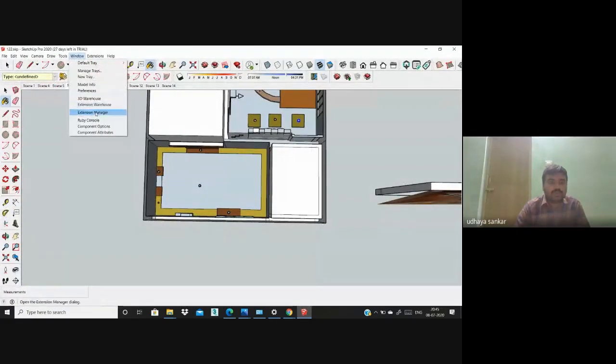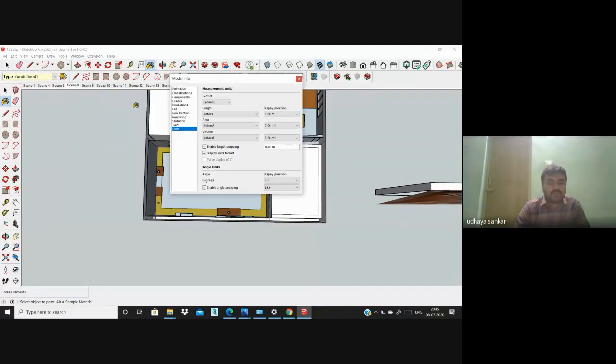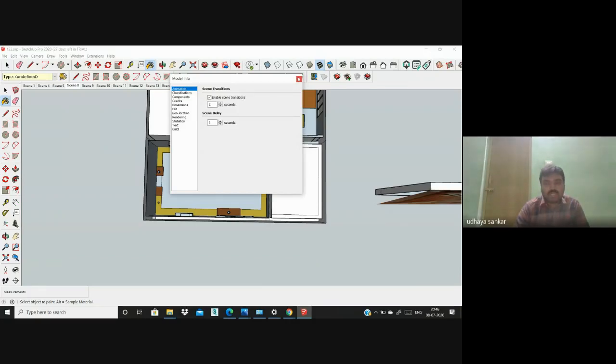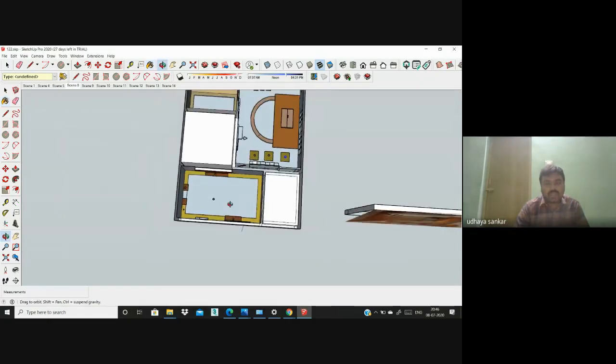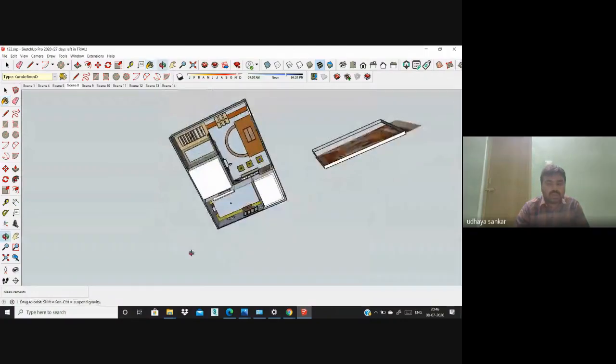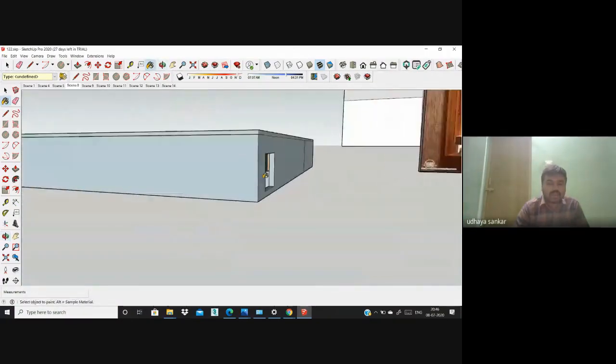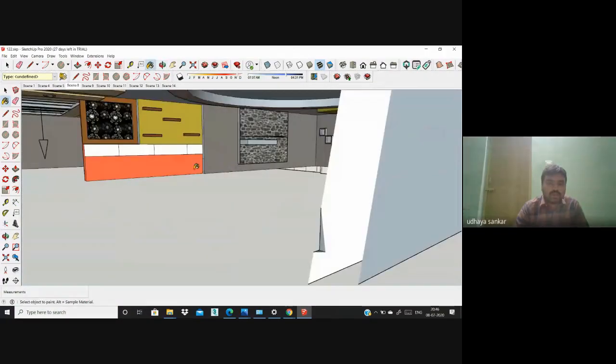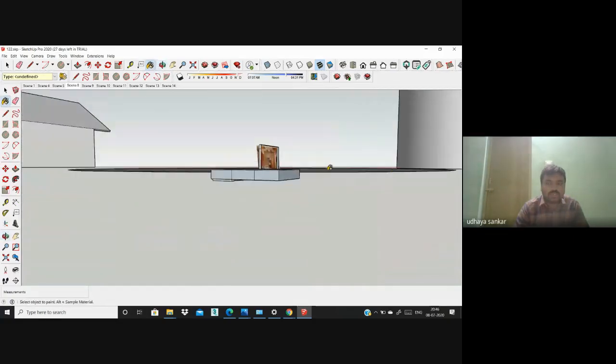Directly go to Window, go to Model Info, go to Animation, and edit this page, your window time and others. This method is used to take a window export from SketchUp software. How to get an image directly is another option: directly image the SketchUp model.